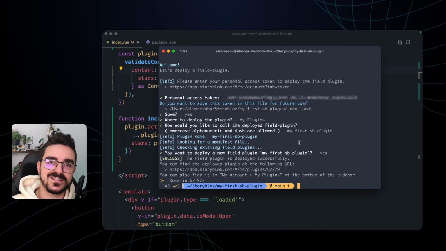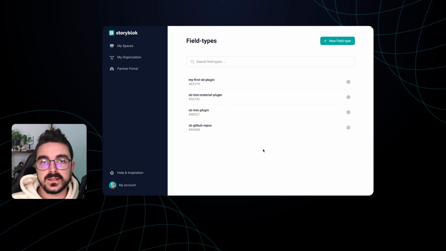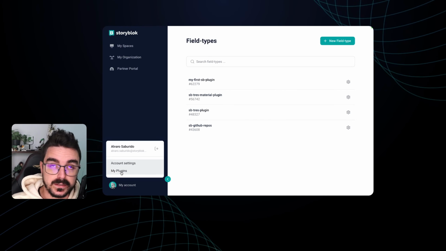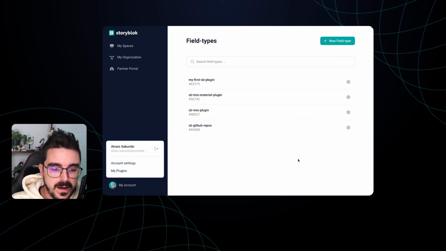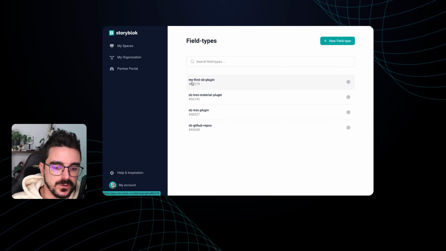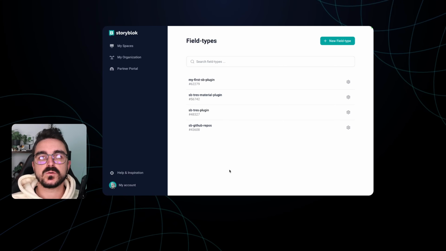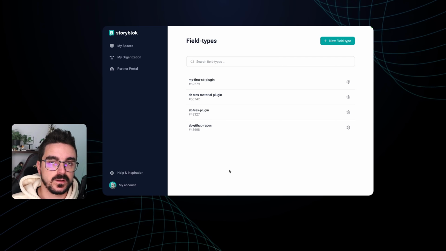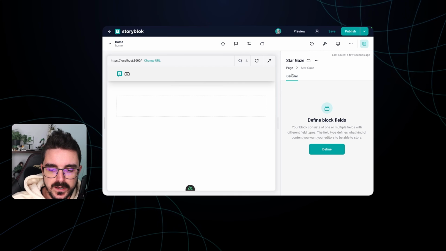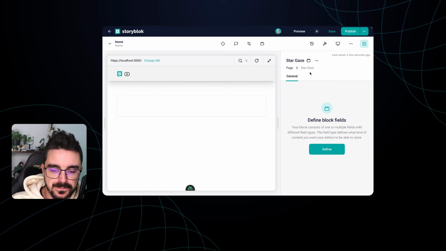So now let's see how we can use it in a Storyblok visualizer. To see your plugin in the Storyblok instance, you can go to my account and then select my plugins. If everything went well with the deploying, you should be looking at your plugin right away on the list. But how can we use it in actual content in one of our spaces? So I'm going to use this space right here, and I created a Stargaze component in the home page.